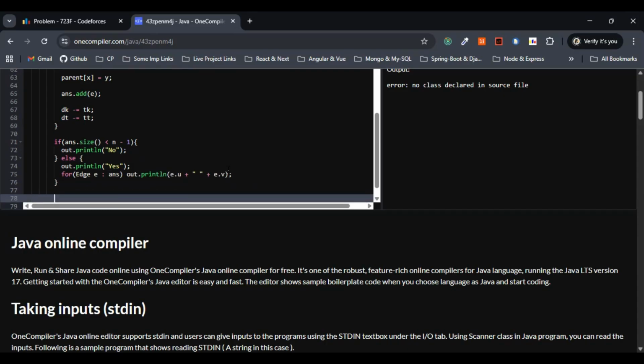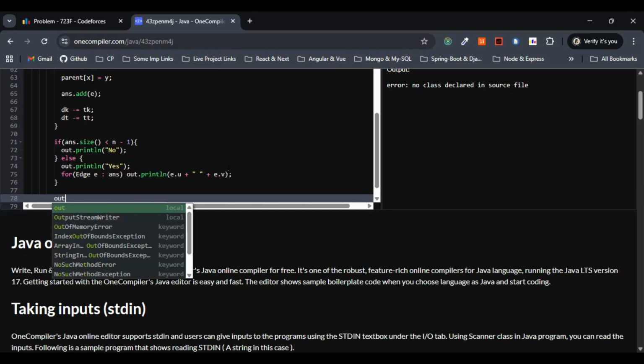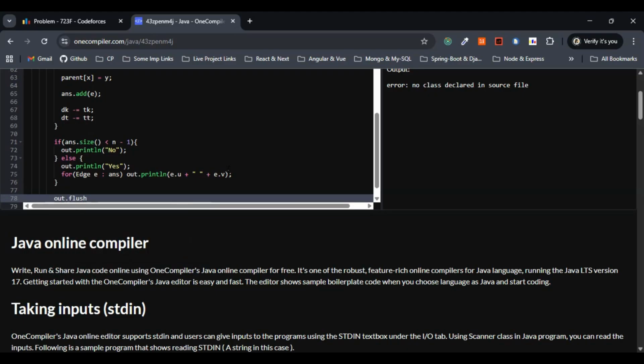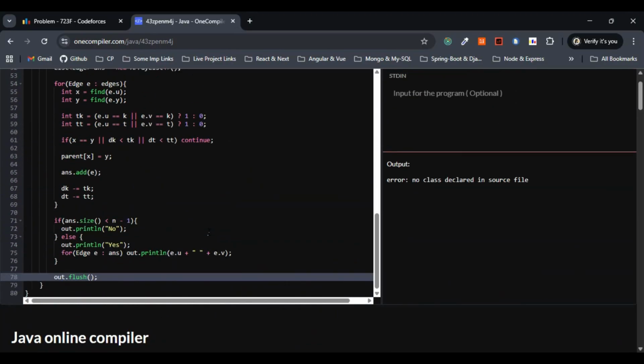Now let's do one thing. Let's ensure all the output that is written. I'll just go with out dot flush here. Out dot flush. This is fine. So yeah, this is it for the code. You can just go with out dot flush or out dot.